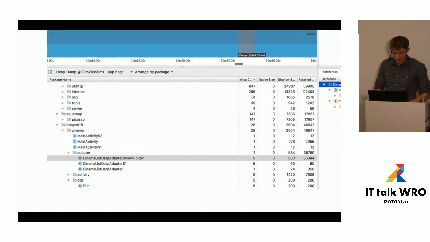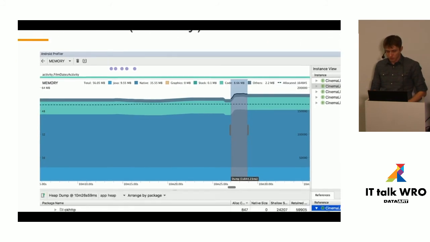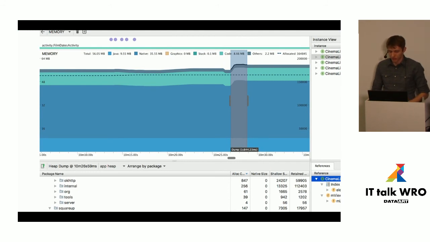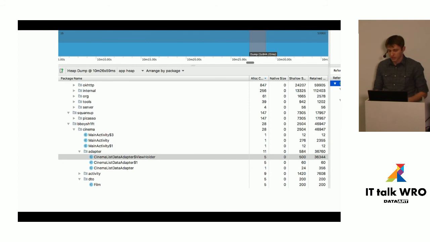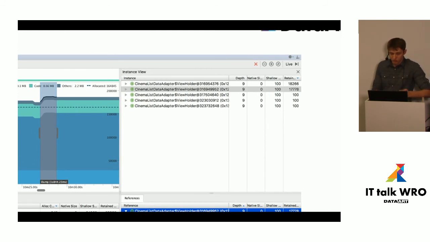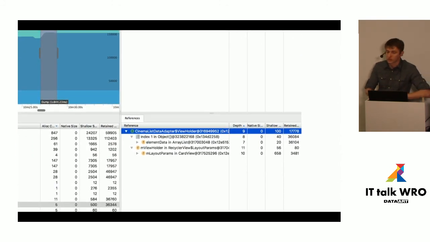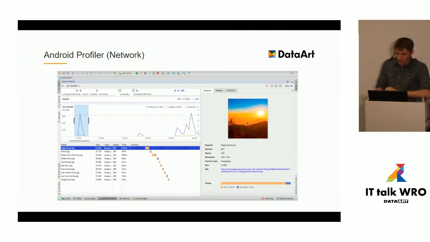But what's more interesting, you can get the whole information about memory. You can record a heap dump, or if you're using Android Oreo, you can just select a piece of the time, like here, and you can get all the classes that were used, with all the allocations of these classes, all instances that were used in this period of time. And you can see all the references to these instances. For example, if some object is holding your activity, you can check it right here. It's quite handy.